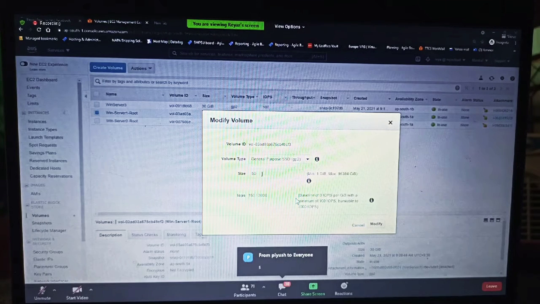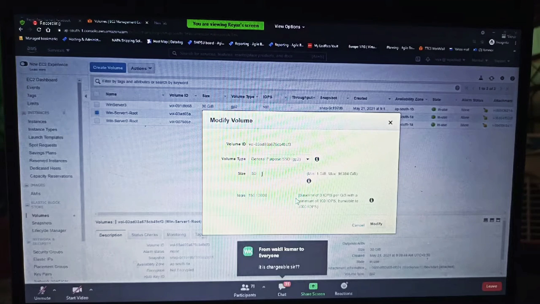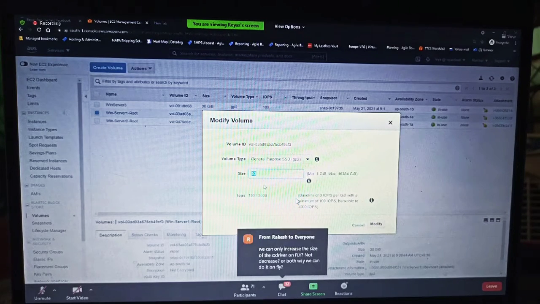Guys, we are not putting any data. Don't put unnecessarily 100, 200, 500, 1 terabyte. Unnecessarily they will charge you. So just increase. If you are increasing to 50, it is the same as 500 GB or 5000 GB also. Yes or no? Yeah, it's the same thing. So increase it to only 20 GB extra.